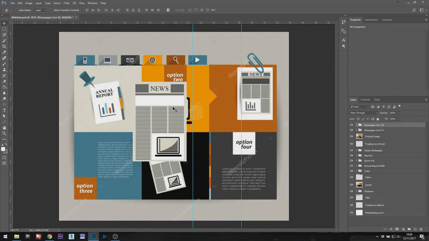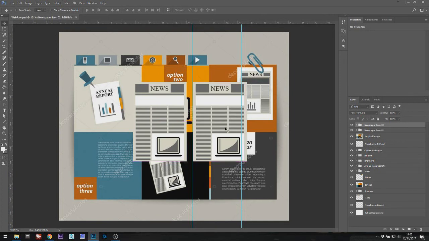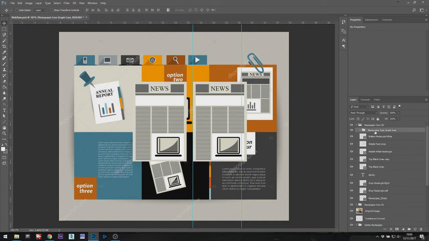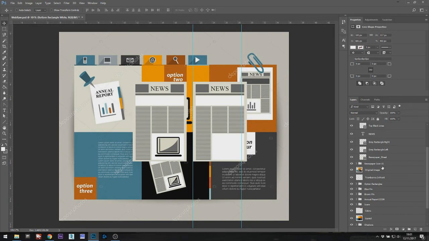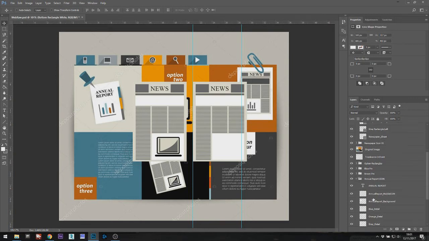Okay, let's move this one a bit to the right so we can see what we are doing. Let's open this group and remove the newspaper icon graph. And now let's go to the bottom and find our annual report icon we did before. Let's open it and take just the middle icon from it. You will see what I'm doing.